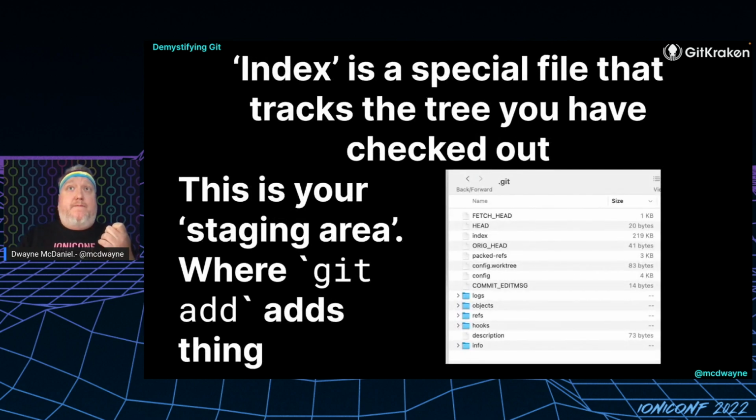One of those things that you saw in the folder, because we're still doing this tour before we dig into these concepts a little more deeply, is this index. Index is a very special thing. This is your staging area. So whenever you git add, this is the file you're modifying. This is what the working tree works off of.